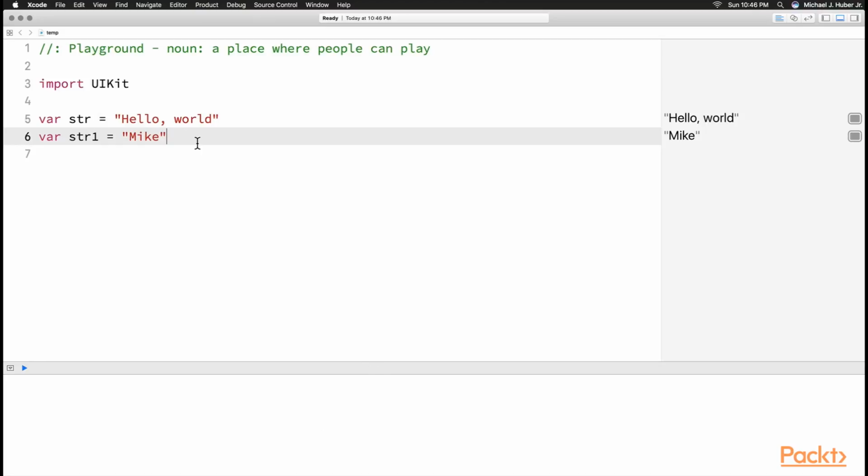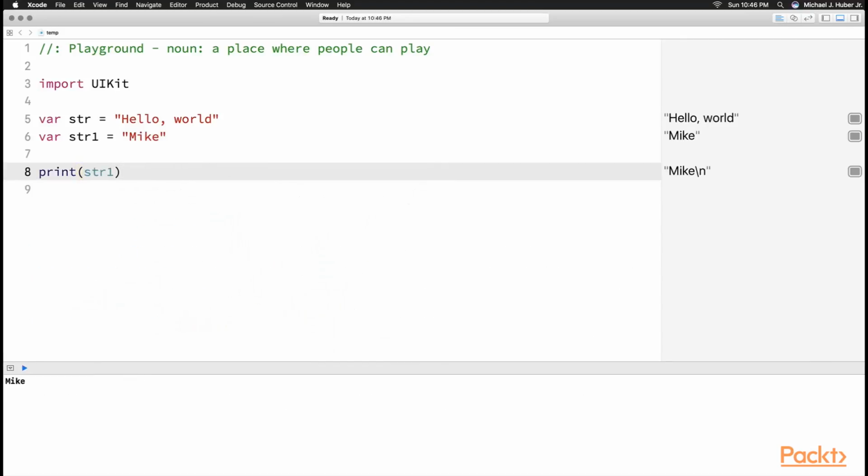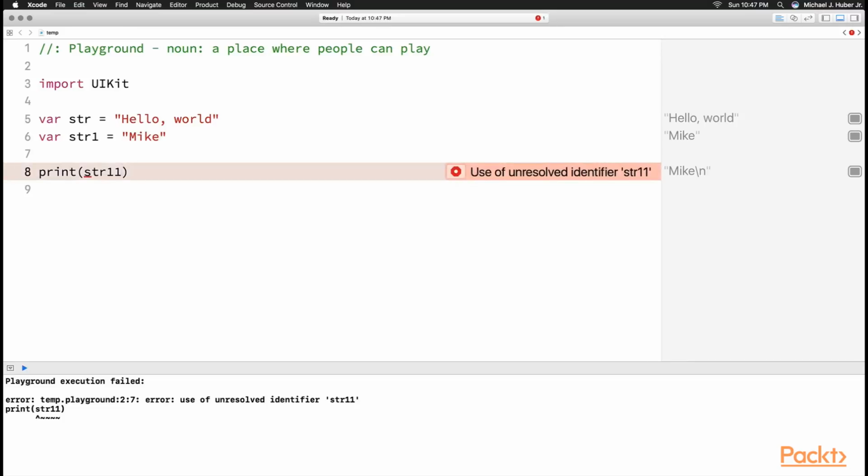So if we were to print something out, let's say we wanted to print the str1 variable, we can see down in the console that variable is printed. But if we had an error, that is also displayed in the console. So the console gives us some really useful information to help us figure out what is wrong with our code, or if we are printing out an output, we can see that in the console as well.